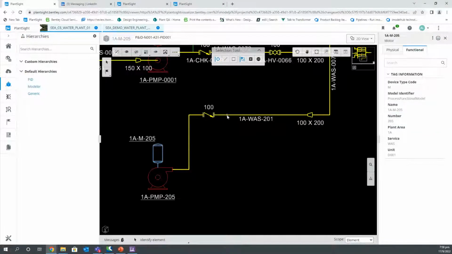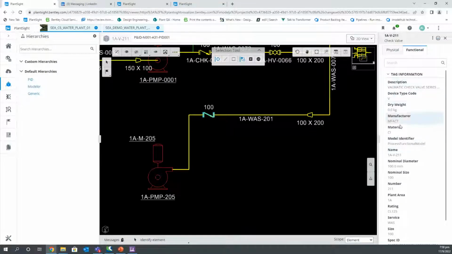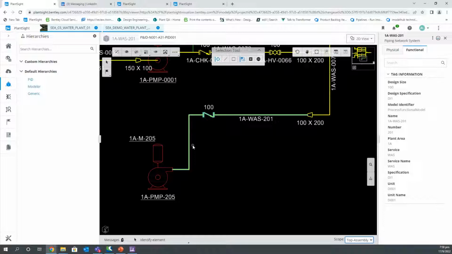Now for the pipe. For this one, the valve, you can see the information of valve 211. For the pipeline, I can switch to assembly because a pipe may contain multiple sections. I will switch to top assembly and tick this pipe right here, and it selects all of the fittings that are a part of that pipeline. Now I can see the information of this: the tag, the name, the number, the plant area. So basically, that's how it is.